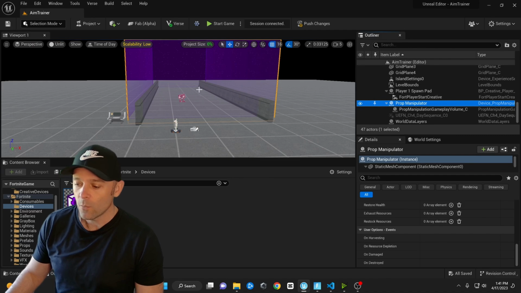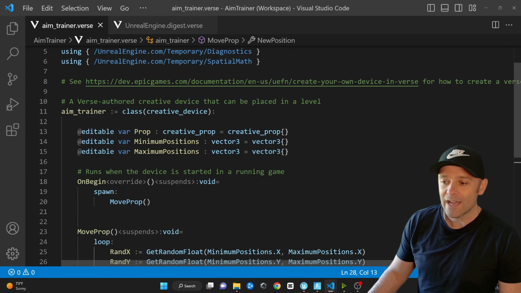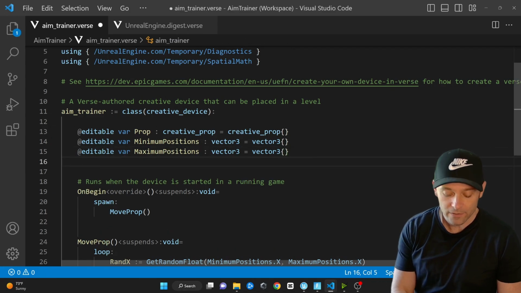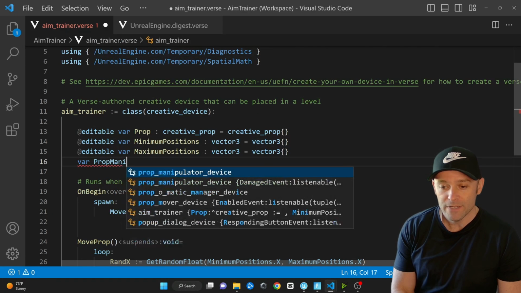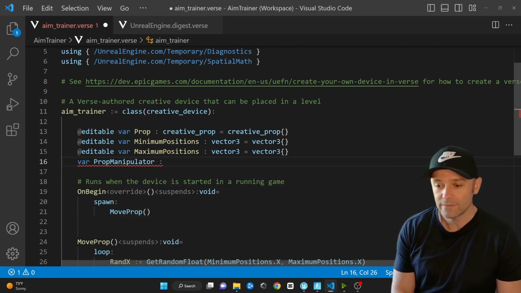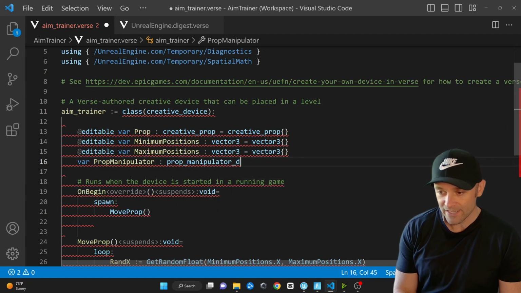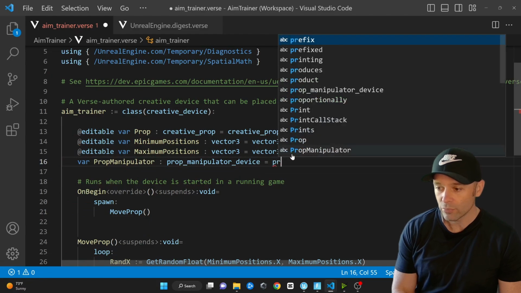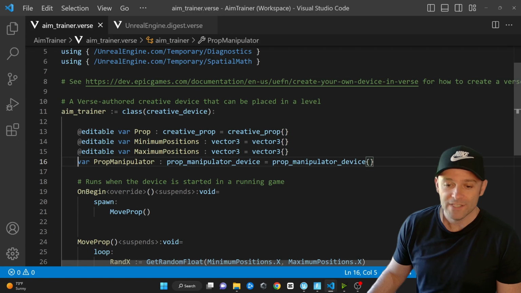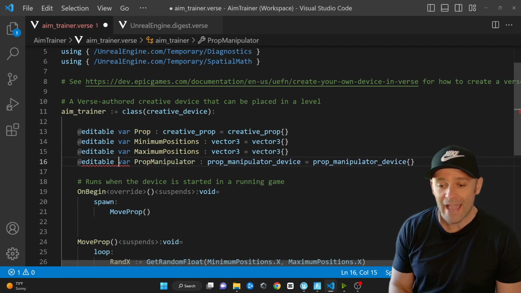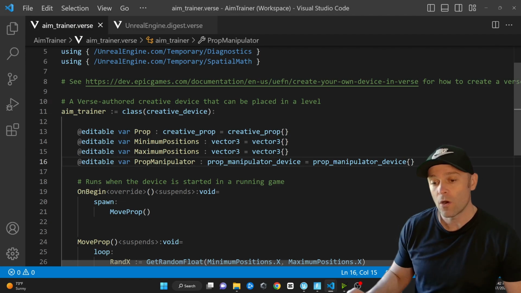Okay, so now what I want to do is go back into our code and let's go ahead and add our brand new prop manipulator. So var, and we're going to say this prop manipulator, and that's our variable name, of type prop manipulator device equals prop manipulator device. And of course the @editable. If we don't put that attribute on there, we can't connect our thing that's in UEFN to our code.